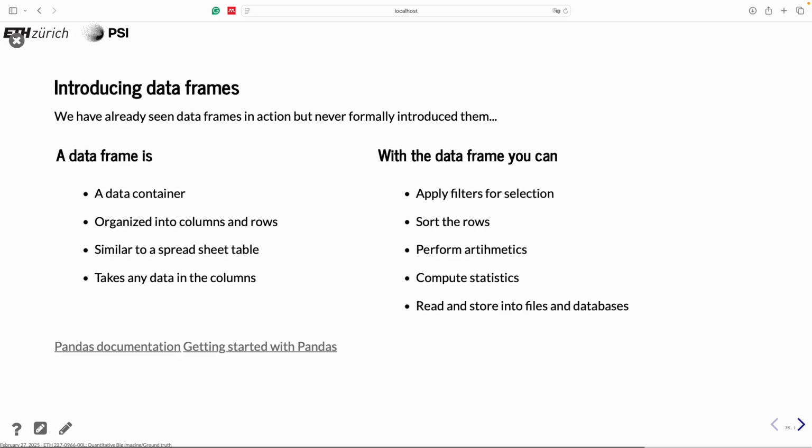And for that, we have the data frames. The ones I'm going to talk about here are called pandas. And the idea is that you have a data container which is organized more or less like a spreadsheet. So you have columns and rows. And then you can put any data in the cells. It could be strings, could be numbers, could be arrays, could be images even though I don't really recommend it. But you could have actually anything in these cells. And what you can do is you can filter, making selections within this data frame.